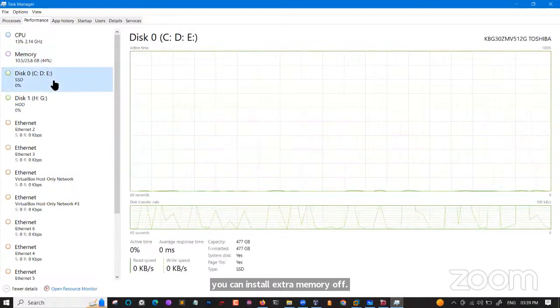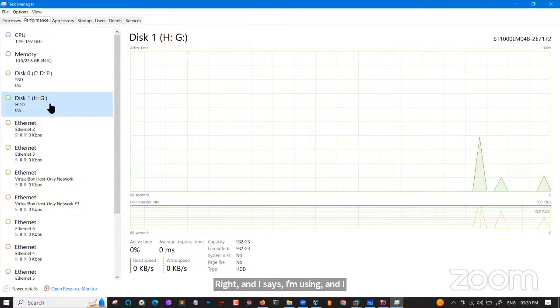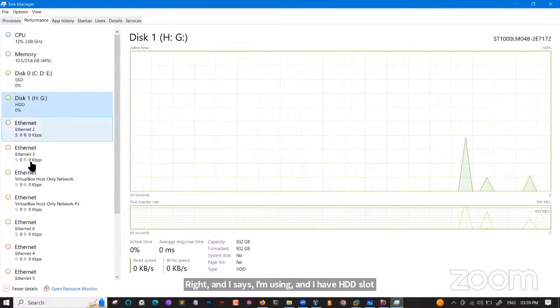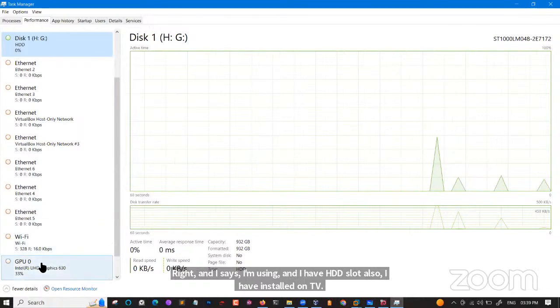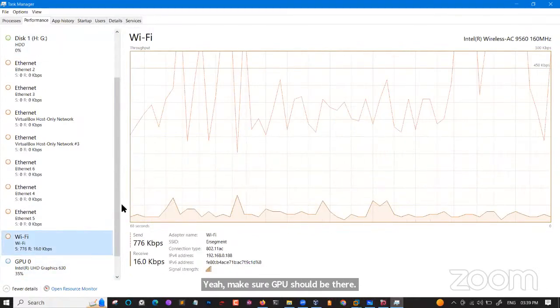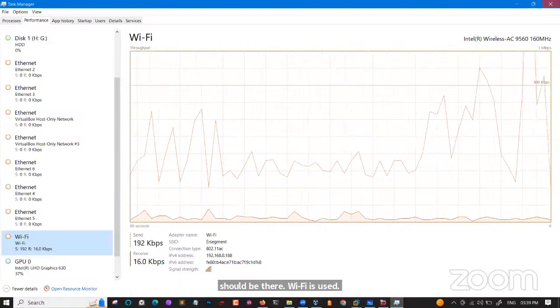Right. And SSD I'm using 512, and I have an HDD slot also. I have installed 1 TB. And yeah, make sure a GPU should be there. Graphics should be there. Wi-Fi is used. Right. So this is my configuration.